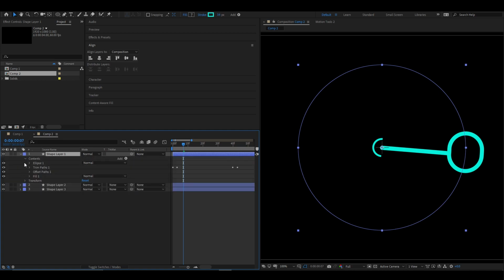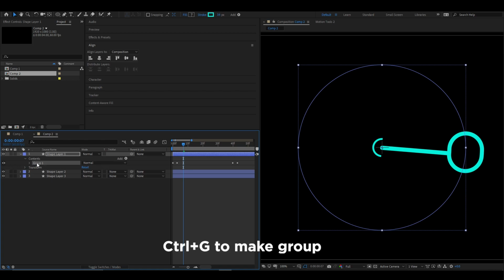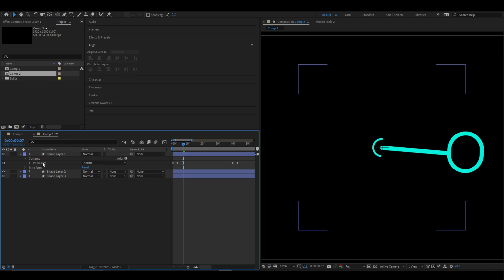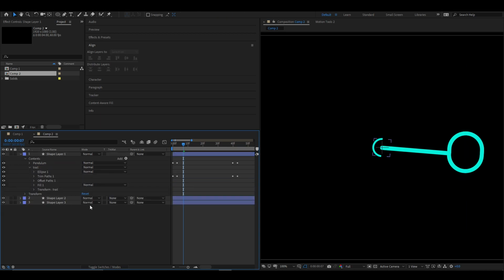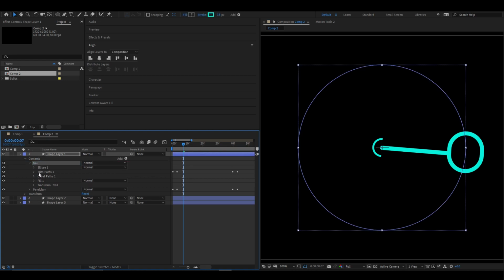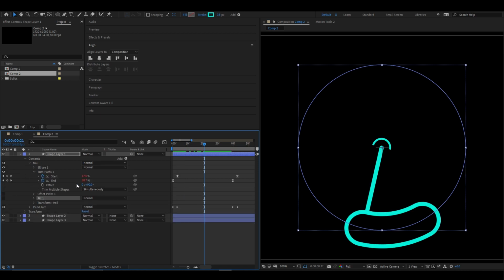First, select this property, and press Ctrl plus G to make a group. Name it whatever you want. Now press Ctrl plus D to make a duplicate of this group. Name it Trail, or anything you like. Hide the offset paths and fill. Now if we just offset the start keyframe a little bit more, we can see the trail.